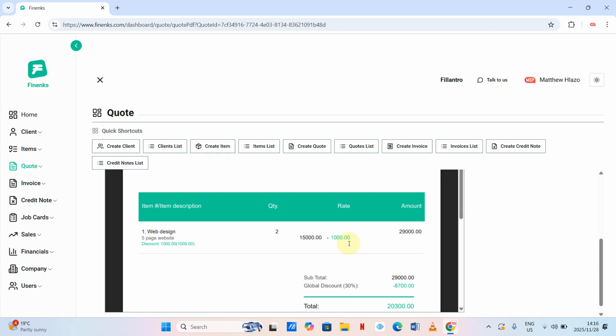Let's say we have 15,000 minus 1,000 and then times 2. As you can see, that makes 28,000. So this math might result in 28,000 because it's this 15,000 minus this and then times 2, of which that is not the case with us.